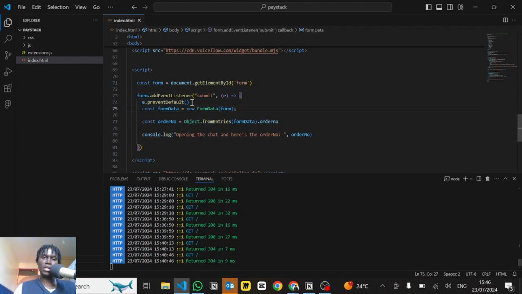First we do e.preventDefault, that's to prevent it from reloading the page when the form is submitted. Then the information in the form, that's the order number, is saved to this variable called formData. Then we can actually obtain the actual order number through this code. For first, let's just print it out into the console. So console.log, then we pass in the specific order number.